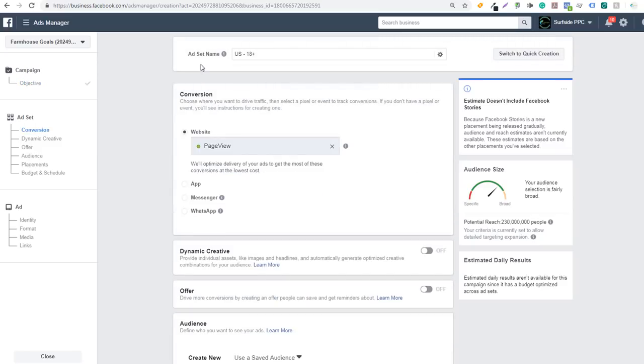Okay, so we're going to have our first ad set here. And let's just say I want to target people with an interest in farmhouse decor. And I'll show you how to do that in a second, really how to set up all of your targeting. So now it's going to show conversion. So this is where you want to make sure you're optimizing for the main conversion that's happening on your website. So we have page view here.